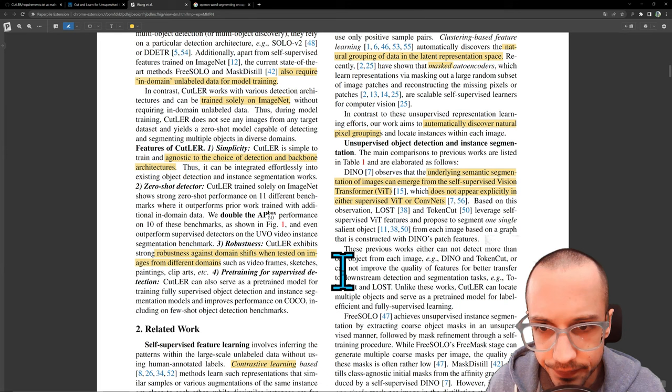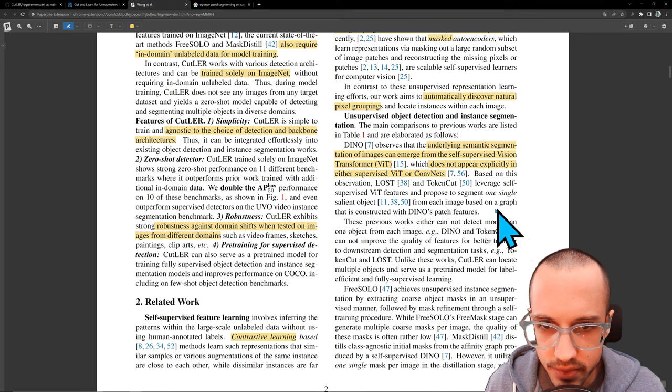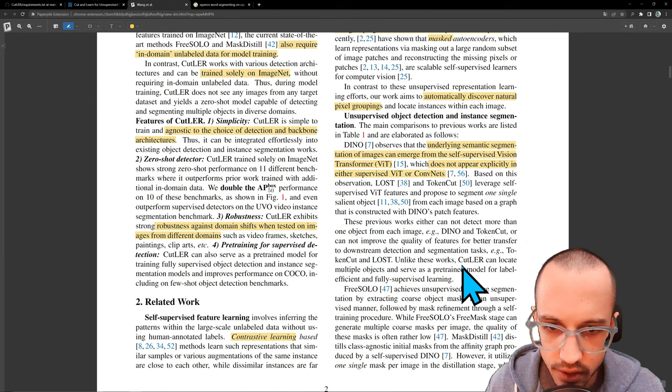Loss and token cut leverage self-supervised ViT and perform to segment one single salient object. These previous works cannot detect more than one object and do not improve the quality of features. CutLER can locate multiple objects and serve as a practical pre-trained model for label efficient and fully supervised learning.